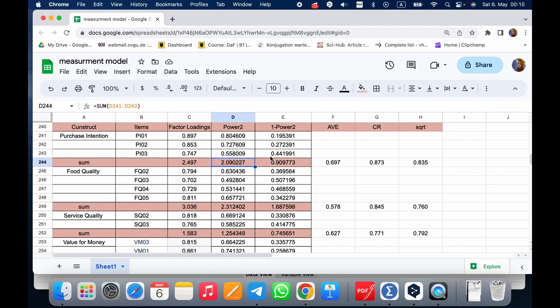After that, we will calculate 1 minus the power of 2. So here 1 minus the power of 2, and then we calculate the sum of those. So here's the sum of these, and for example here is the sum of these items for this construct, here the sum of these items for this construct, and so on.